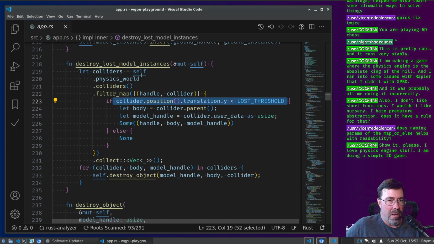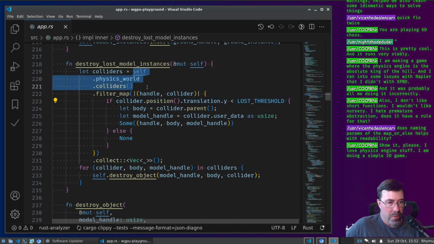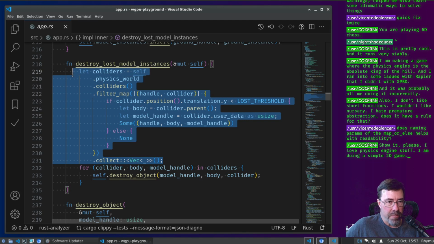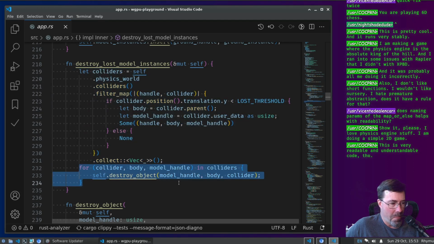So I had to manually iterate all the colliders in the world, filter them to find the ones that were lost, and then delete them. Oh, yeah, and the other thing that was sort of irritating is you can't delete them while you're iterating them, so I had to find them, collect them, and then delete them.